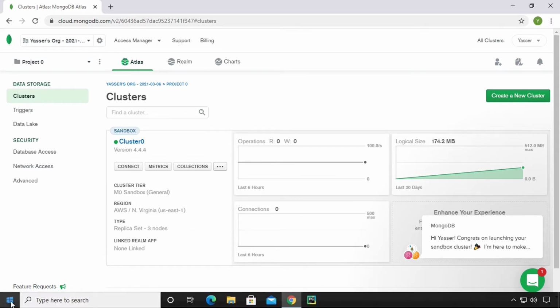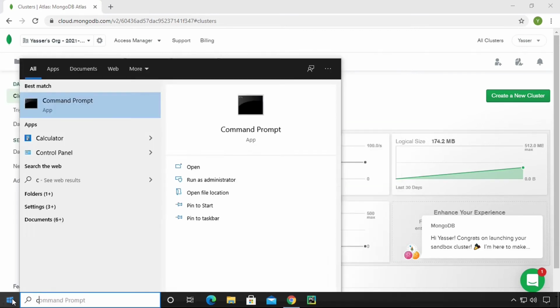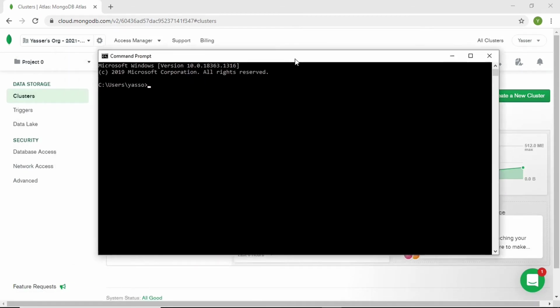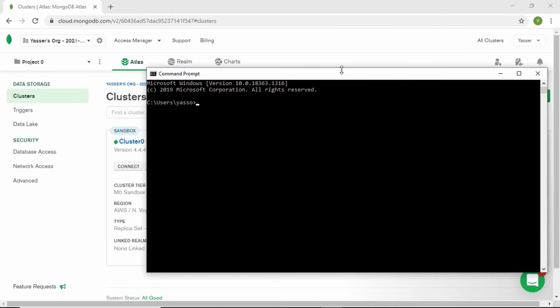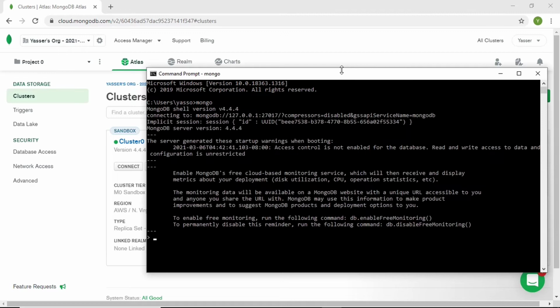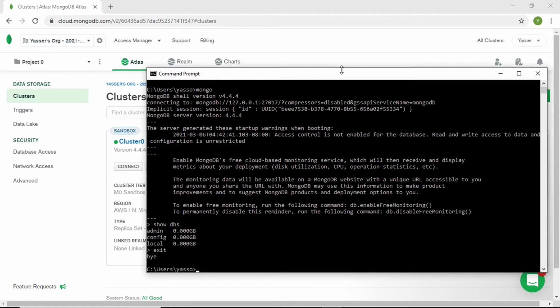Now I want to show you something. I'll just open the command prompt. We have added the bin directly to the path. So when I type Mongo, it will connect automatically to the local server. I'll type show dbs. These are the default databases which are installed by default with the Mongo community server. I'll just exit. Mongo is a command line to interact with the Mongo server.